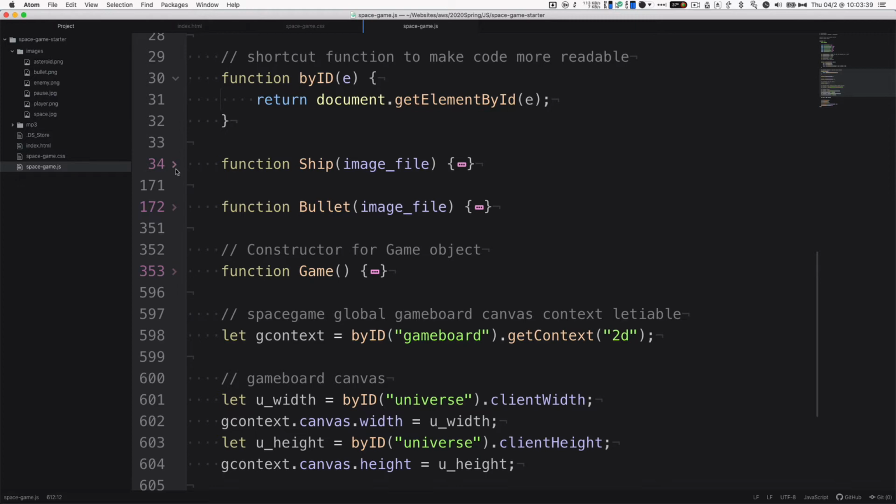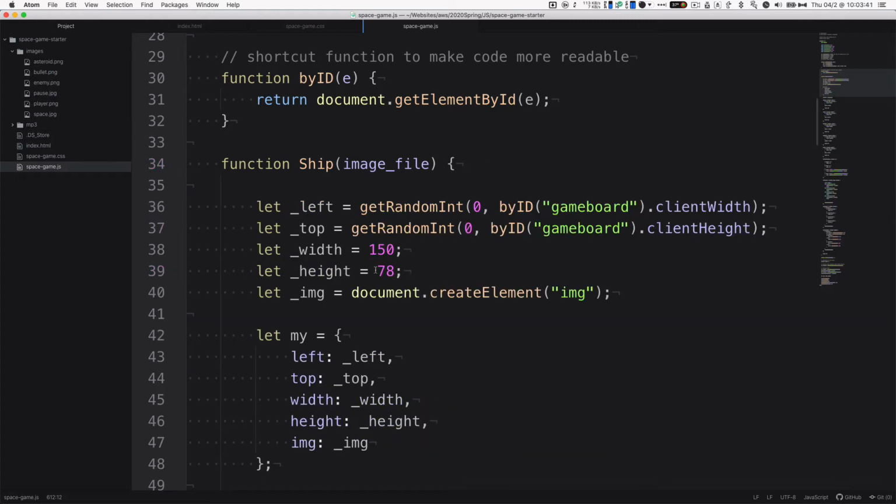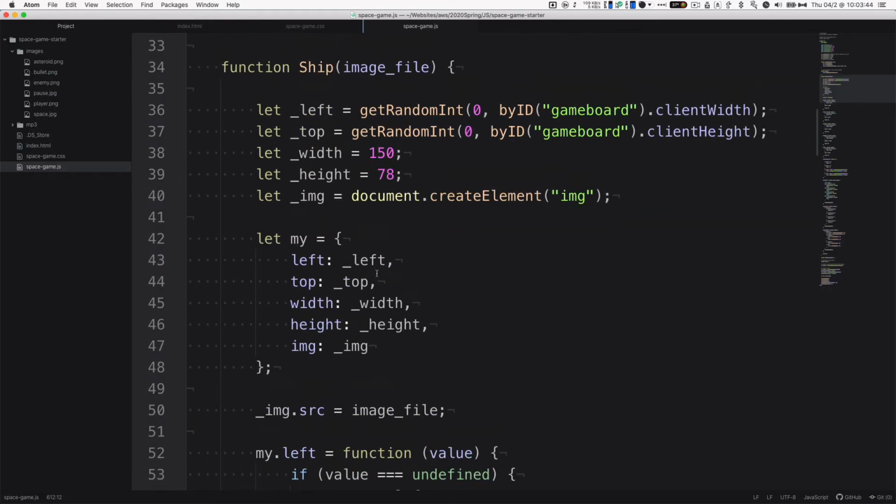Yeah, let's do that. So let's look at ship first. Because we're utilizing object-oriented principles here, we could have taken this a step further. There's a balance here, though, and I'll explain myself.